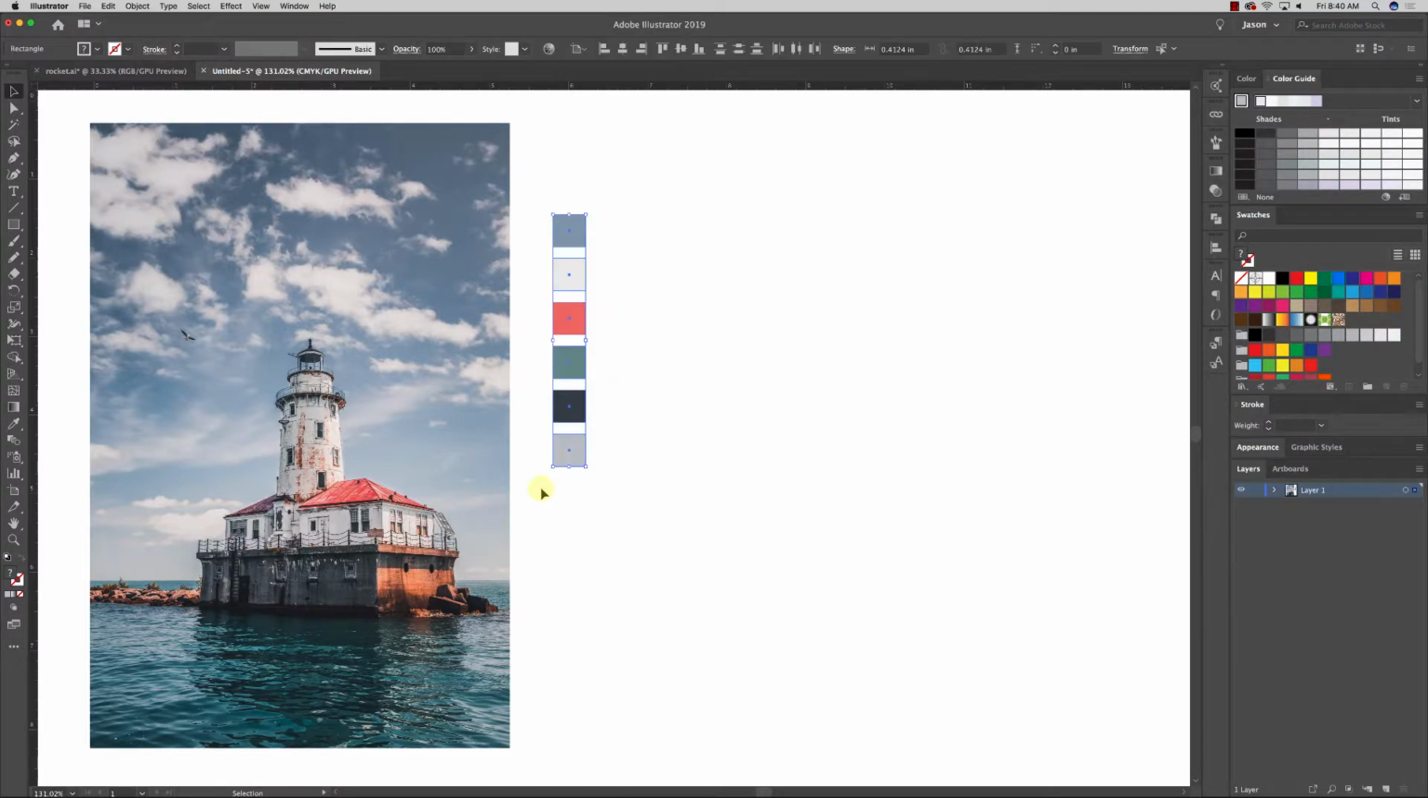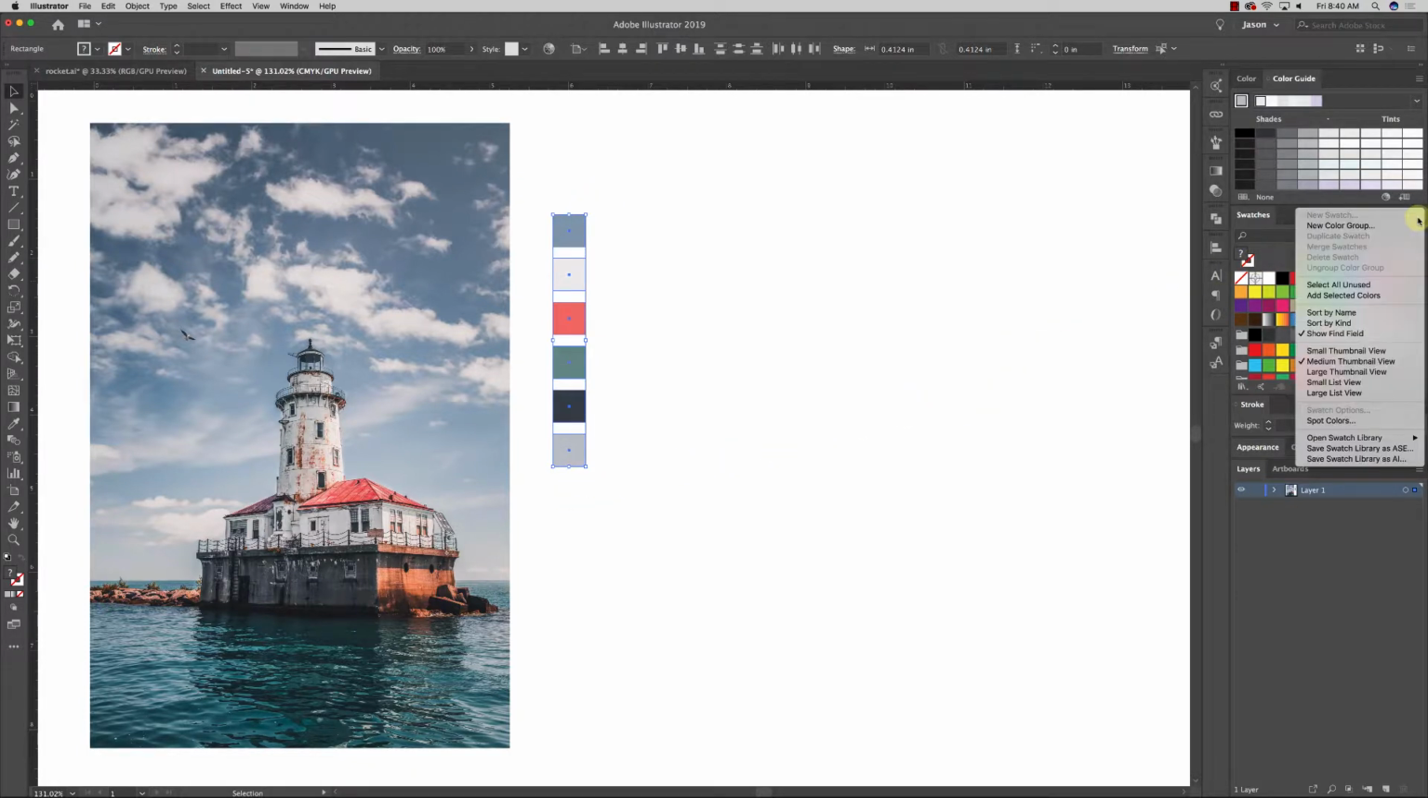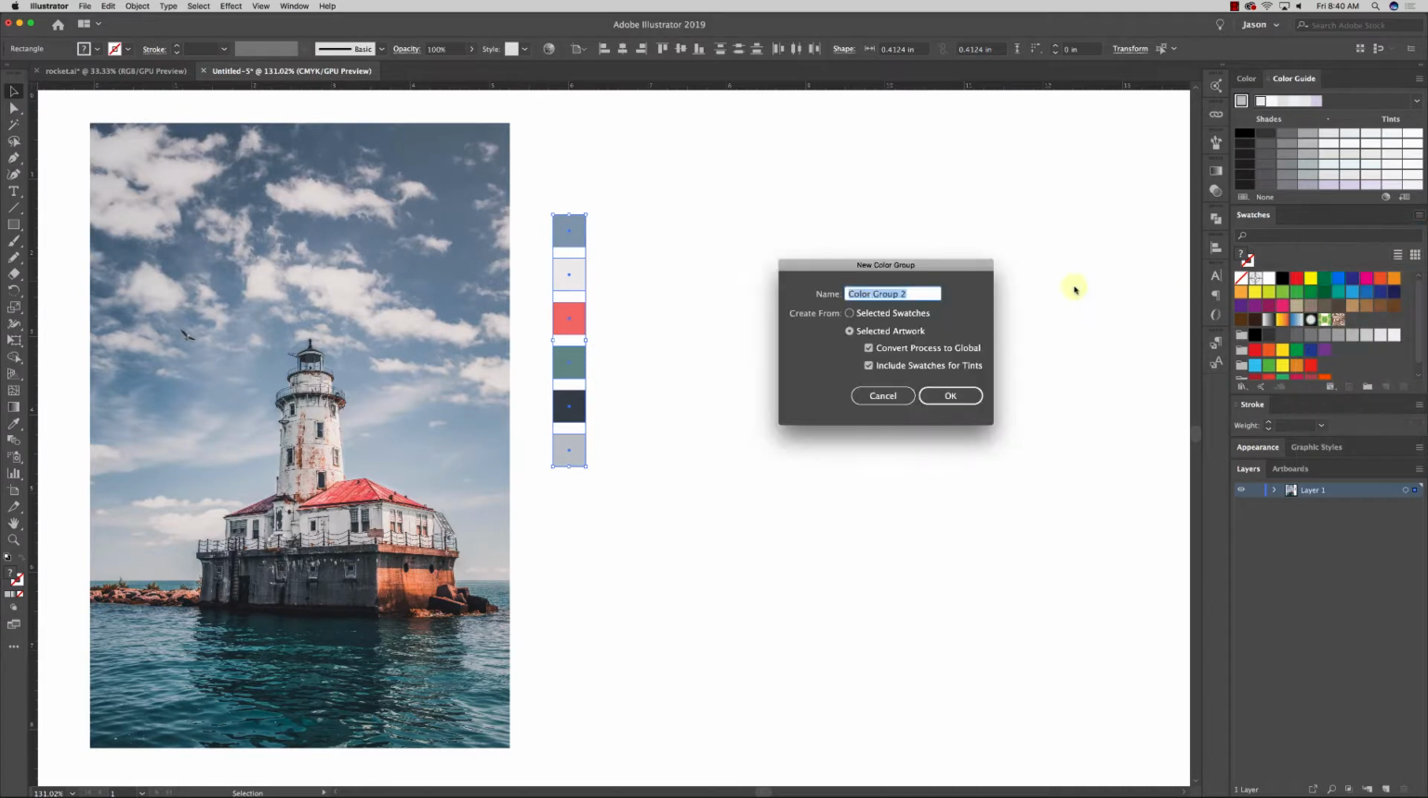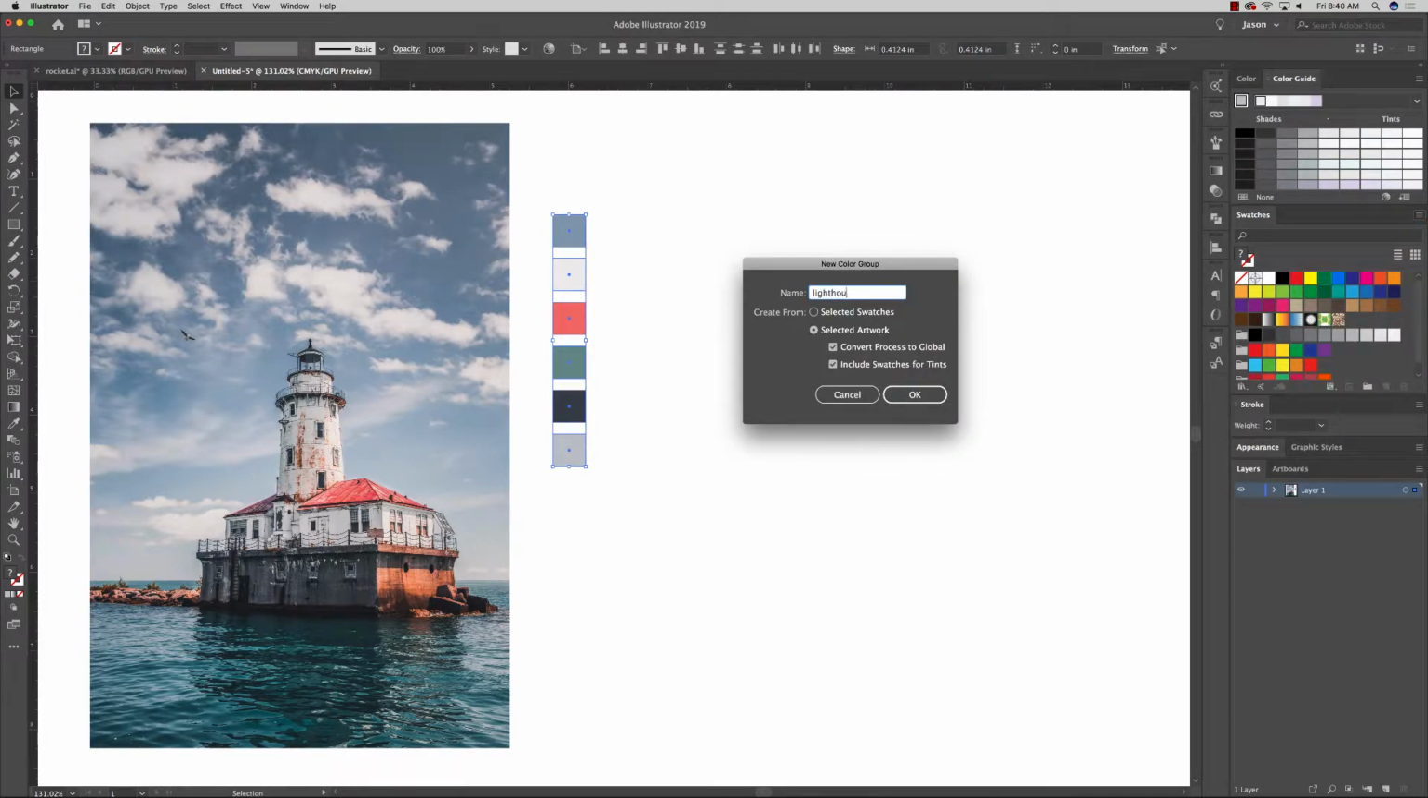I can take these, select all of these, and go over to my swatches panel, and I can create a new color group. I'm just going to say Lighthouse. Now I'm going to create a new color group, not based on the swatches that I have selected like we looked at a while ago, but based off of the selected artwork. So these 6 shapes, which have been identified and given color, I can convert those to swatches. Now there's an option down here that says Convert Process to Global.